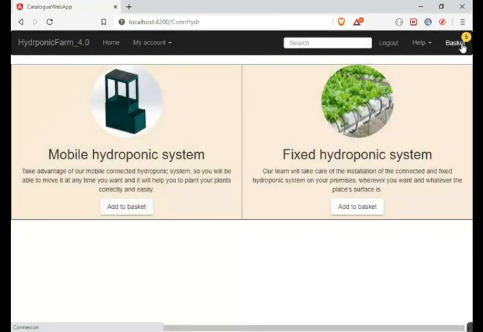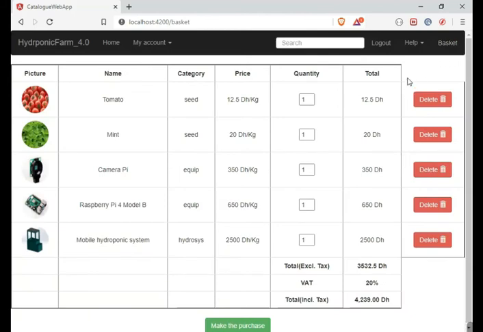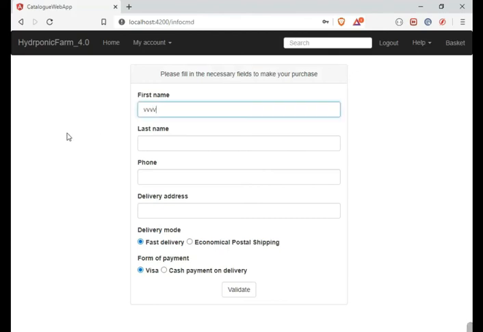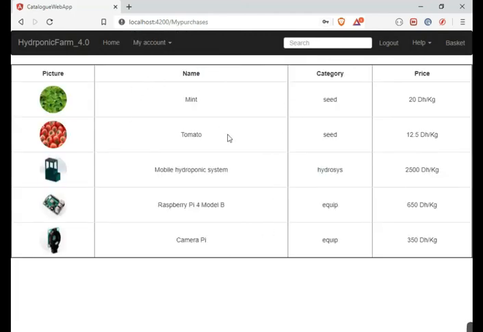Now we see the contents of the virtual basket. Here are the products that are ordered so far. I can increase the number of the same product if I want. As you can see, the price automatically changes. Make the purchase. I fill in the necessary fields. And then I click here. And here I am done with my order. Now if I would like to know the list of products that I have bought so far, I can access here.